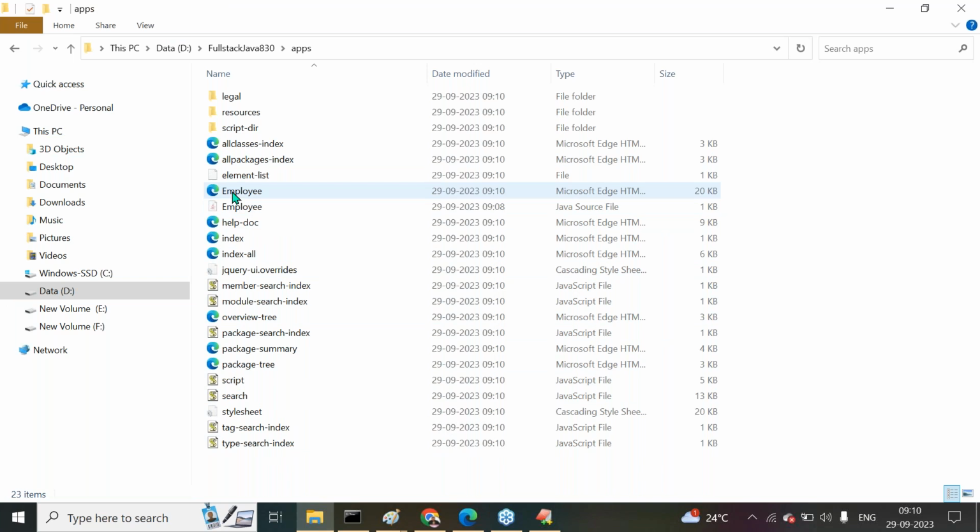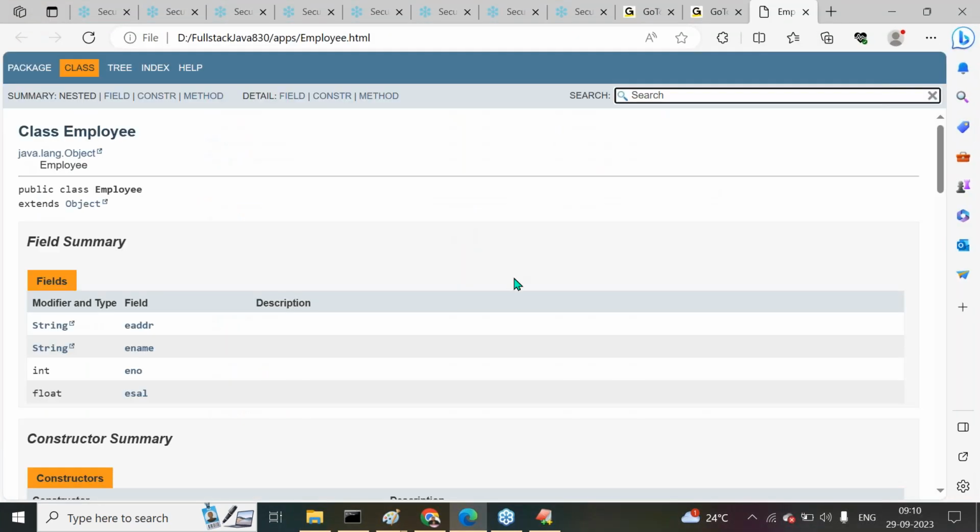Now I require that employee.html. Just employee.html is created here. Double click on this employee.html, and there we get the total data, that means information about our employee class. What information are we getting about this employee class? First of all, class Employee.